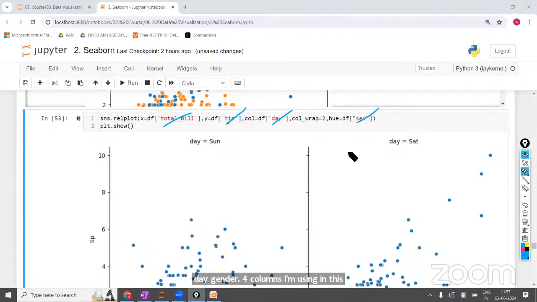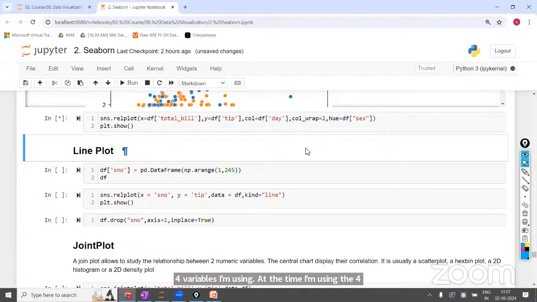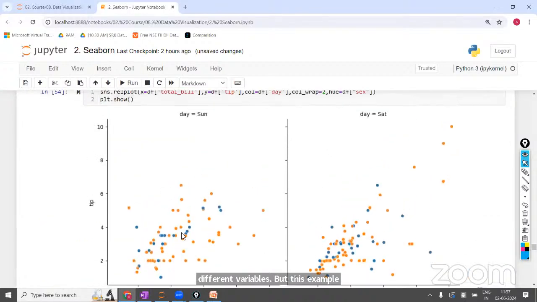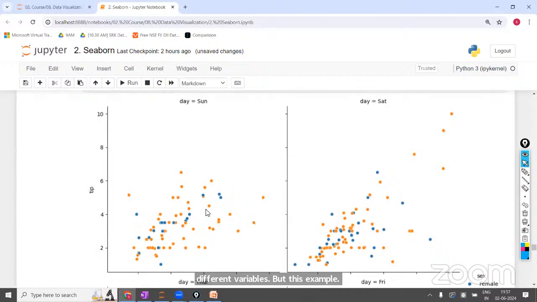4 variables at a time. I'm using 4 different variables for this example. Within the Sunday, the records are separated. In the Sunday, total bill and tip, and within that, male and female are also separated. First Sunday is separated, and in that Sunday, again this one also.